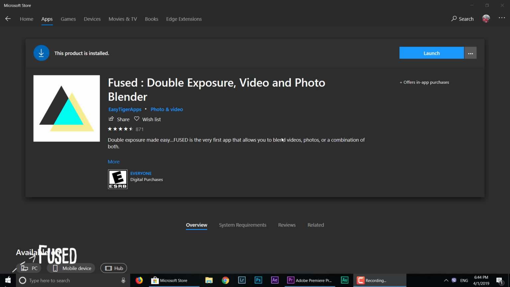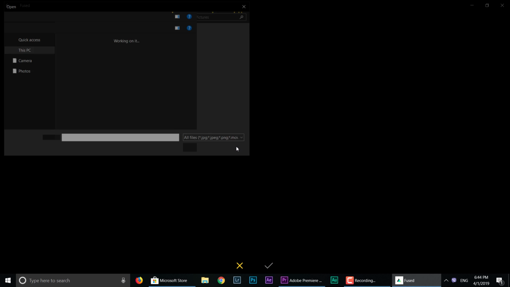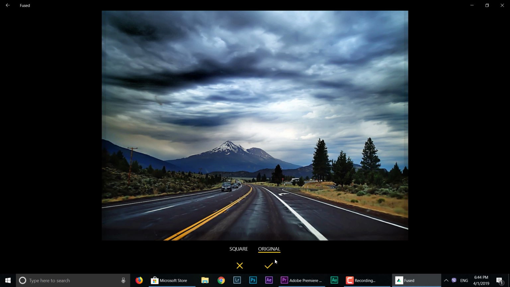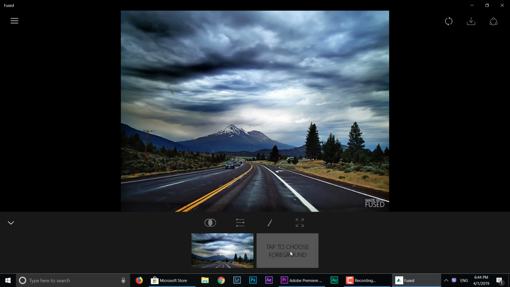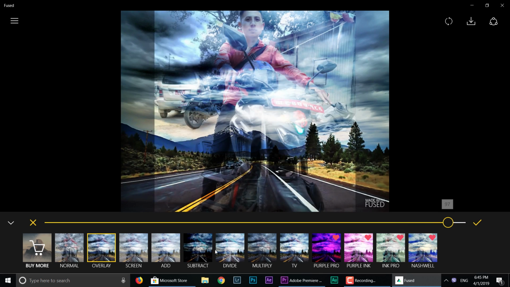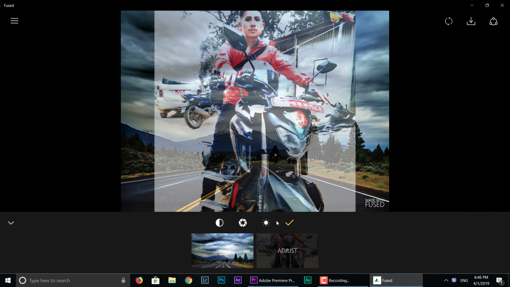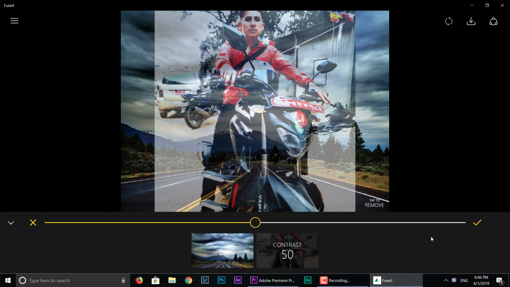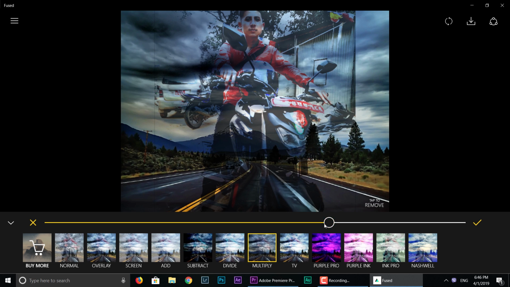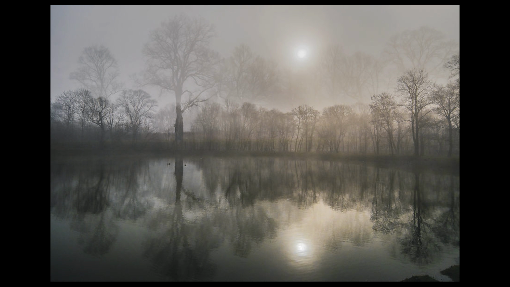The next one is Fused. Fused is a feature-rich photo editing app for Windows 10 that can be used to produce stellar results. As the name of this photo editing app suggests, it can be used to fuse and blend photos and videos. Using Fused, you can easily create double exposure photos, which generally requires professional Photoshop skills. Fused boasts many professional-grade photo editing tools and features like blending modes, color adjustment tools, masking, and much more. Lastly, you can easily export all of your edited images to the camera roll. These are few images that were completely edited using Fused.